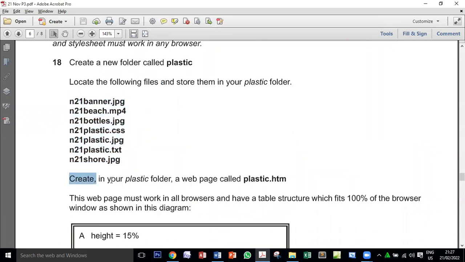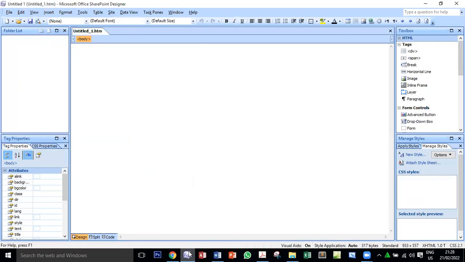Create in your plastic folder, the exam is very clear. Create in your plastic folder a web page called plastic.htm. Okay, so I need to use my application, SharePoint Designer. A very helpful application. Writing the codes for me, making web authoring as if it is word processing.